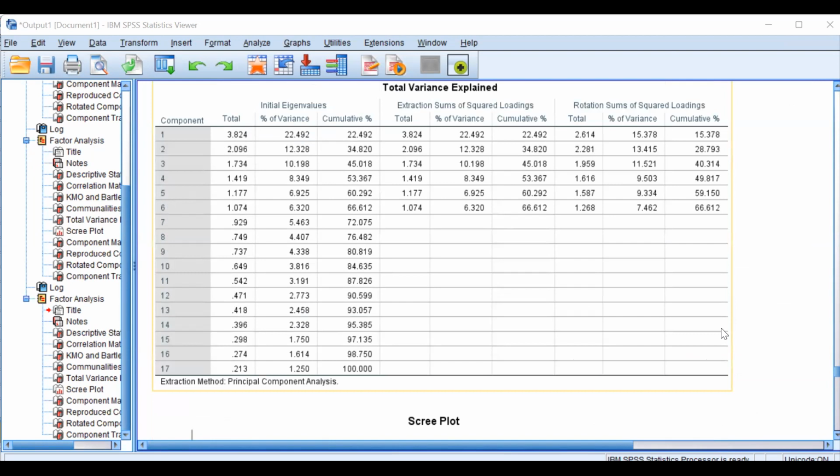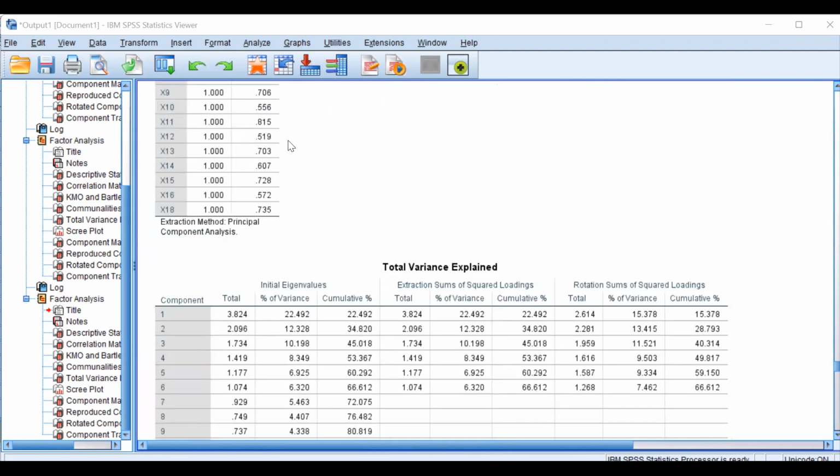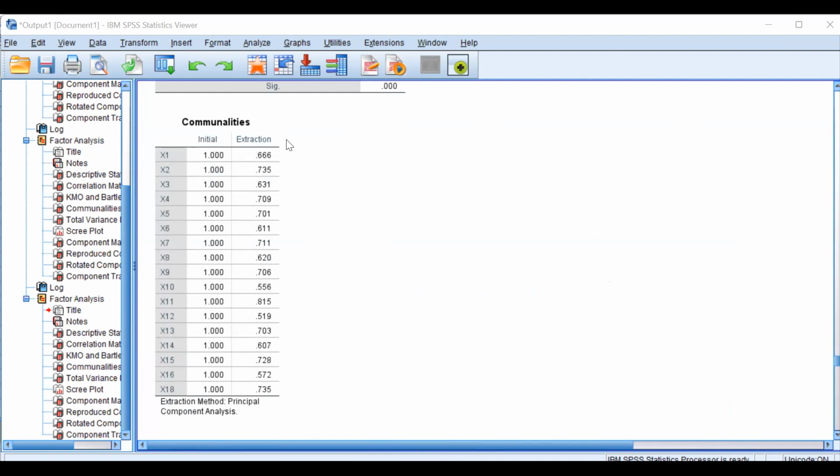Now, what is this showing? As I said, communality is showing what? Each of these communality values, if you look at the first one, what is the explanation? 66% of the variance of this variable x1 is explained by all the 6 factors together. You have extracted 6 factors, so 6 factors together explain 66% of the variance of this variable x1. Similarly, 73.5% of the variance of the variable x2 is explained by all the 6 factors together.